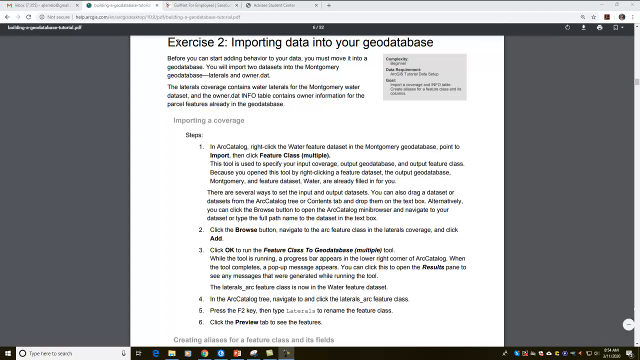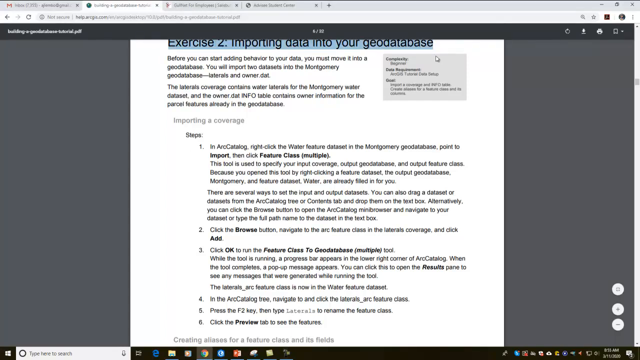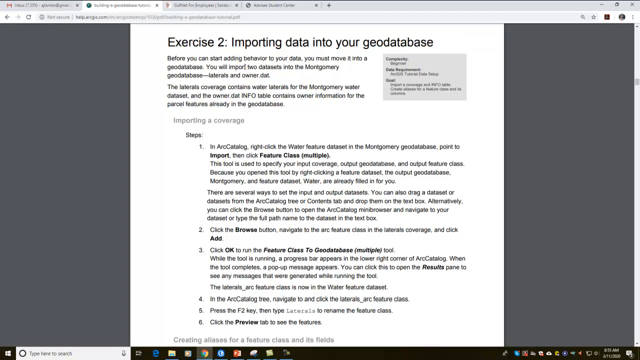All right, so here in exercise 2, what we're going to do is import data into the Geodatabase. And for this, we're going to import two data sets into the Montgomery Geodatabase, the laterals and the owner data. Now, remember what we said in the last video. The owner data is an info table and the laterals are a coverage.